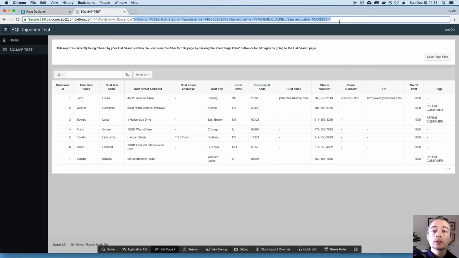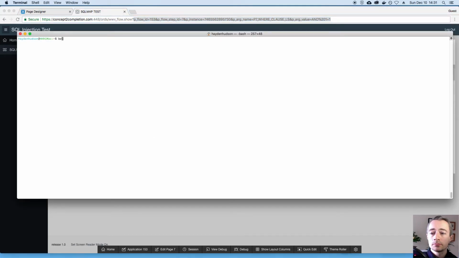In preparation for my SQLMAP attack, I've altered the default Apex URL to allow for easier parameter manipulation. SQLMAP is free to use and trivial to install. On my Mac, I simply type brew install SQLMAP. And as expected, it tells me it's already installed. Let's clear this.